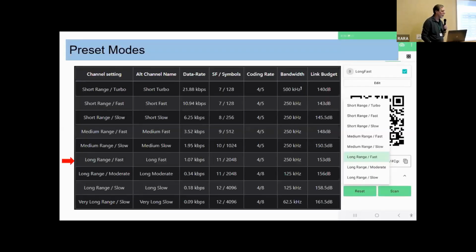Question on the chart, on the fourth column where it says SF/symbols. What does SF stand for? Thank you, I had to think about that. It's spreading factor. And there's probably a radio expert in the room who understands spreading factor better than I do, so if you want more details, I'll hand over a microphone maybe. That is not an area I've really researched. Okay. Any other questions? These are all great questions, by the way. Don't be shy.